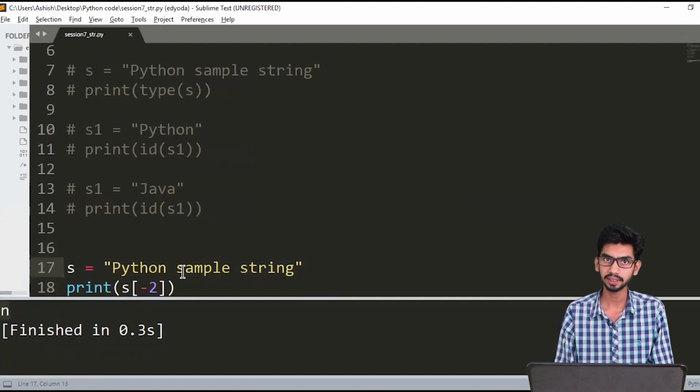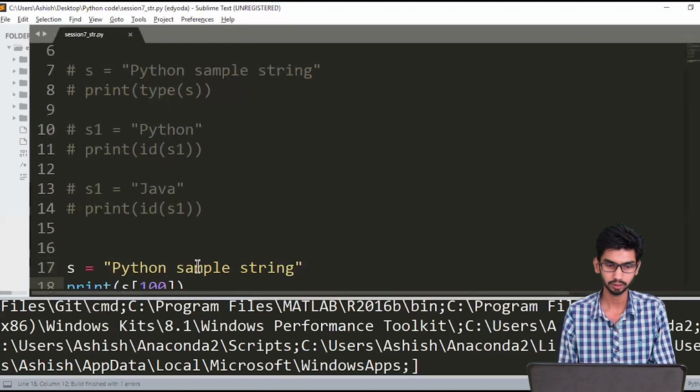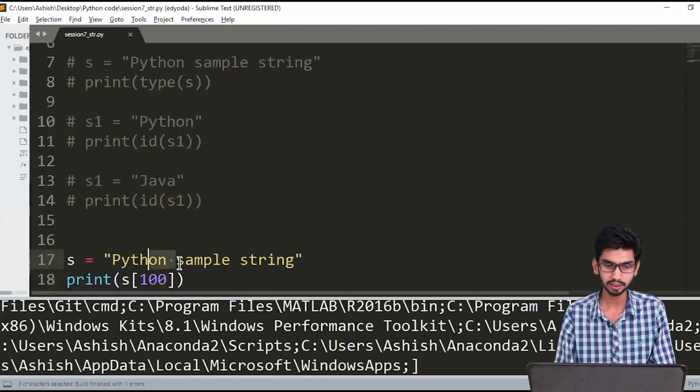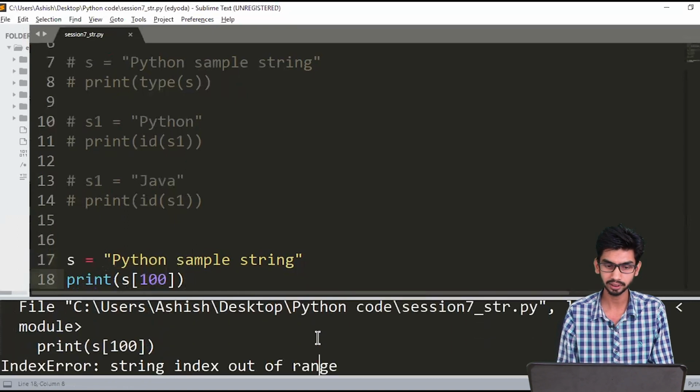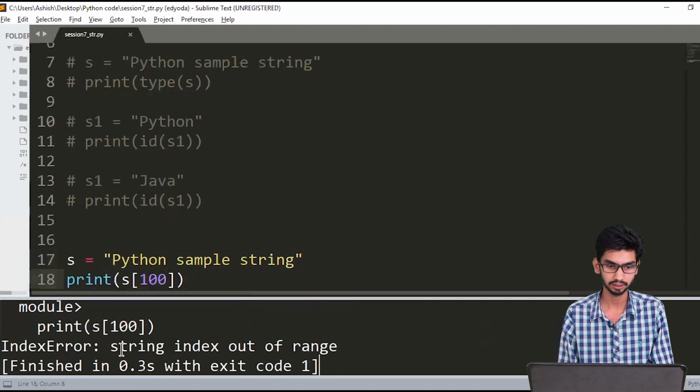Now you can use any index, whether you want a positive one or a negative one. Python will not throw any error as long as it exists. Now let's say I'm saying s of 100. From this string you can say it is less than 100 characters. So obviously if I try to print the element which is present at 100th index, it will throw me an error. Now let's have a look at the error. So it says index error, string index out of range. That means whatever value you are specifying for an index does not exist.